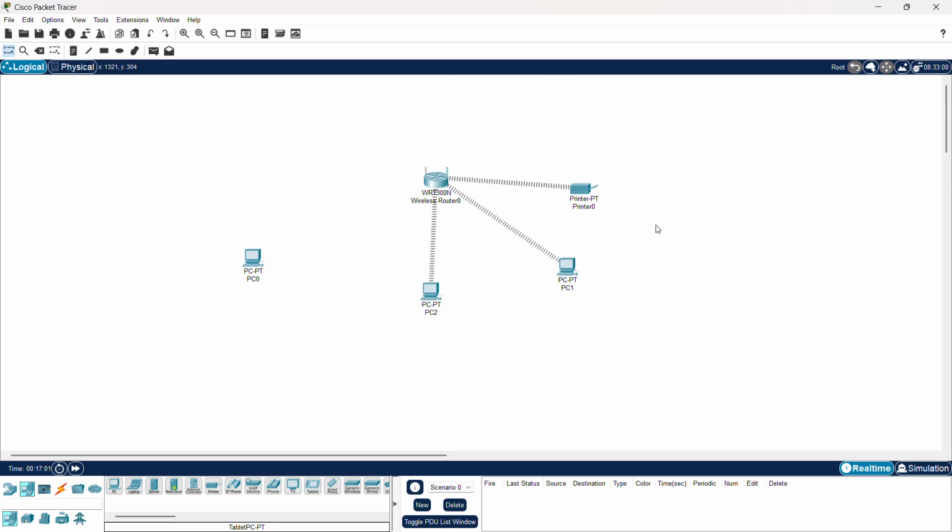So yeah, that's how you set up a wireless router. Next video will be about switches.